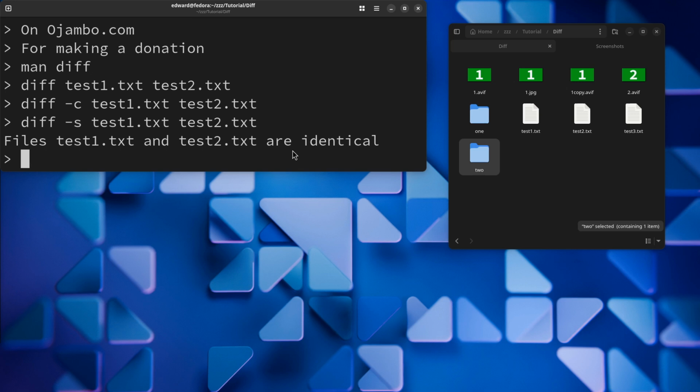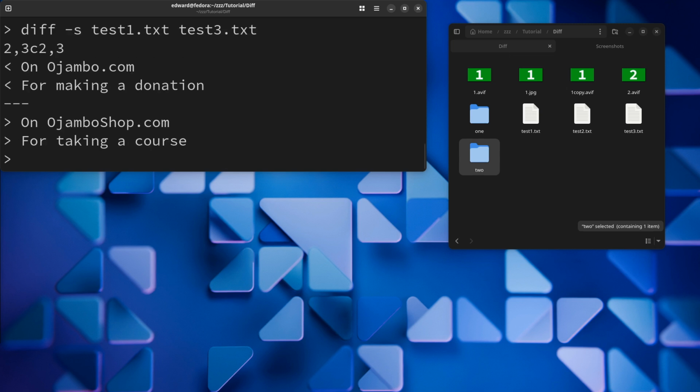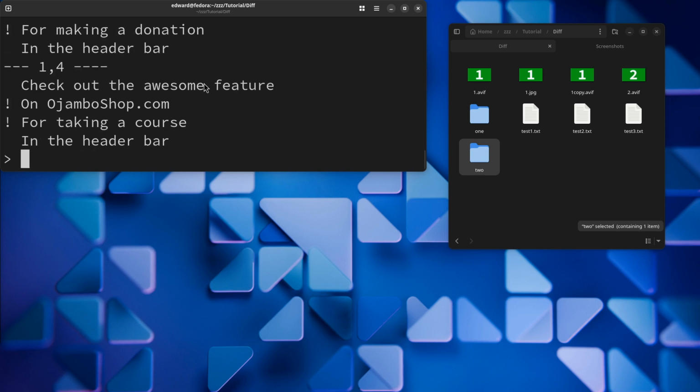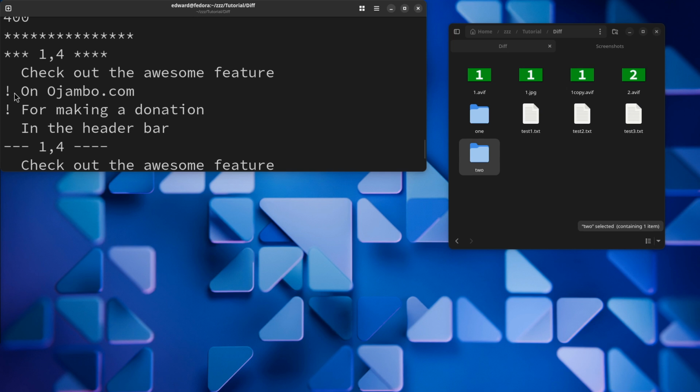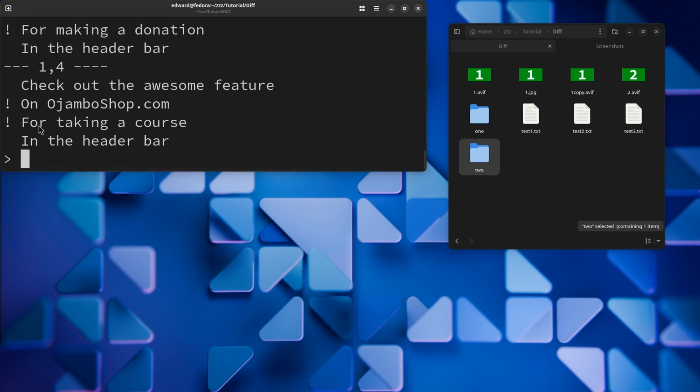Now, if we check something that's different, like number 3, no change there. But if we use the c this time, you see, it gives us something different. It tells us line 1 and line 4 are the same, and obviously 2 and 3, you see it gives us these exclamation marks. That's where the differences are. So that's another visual way. I said there's so many options.